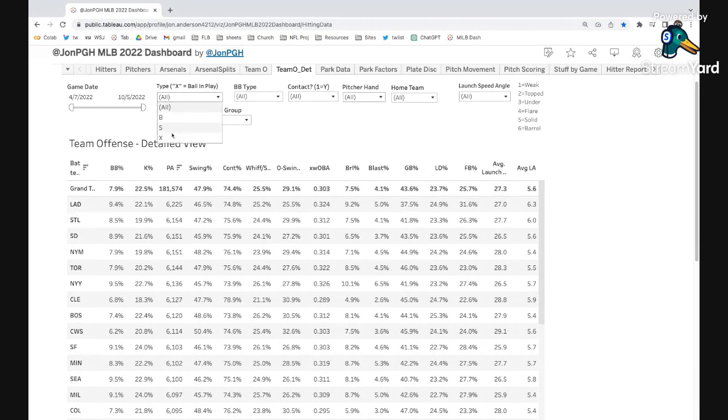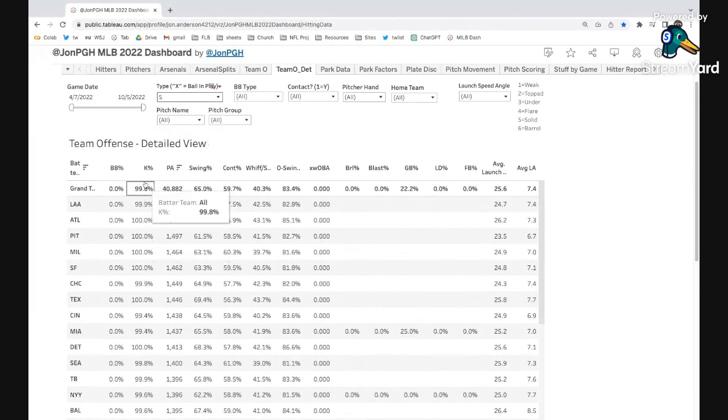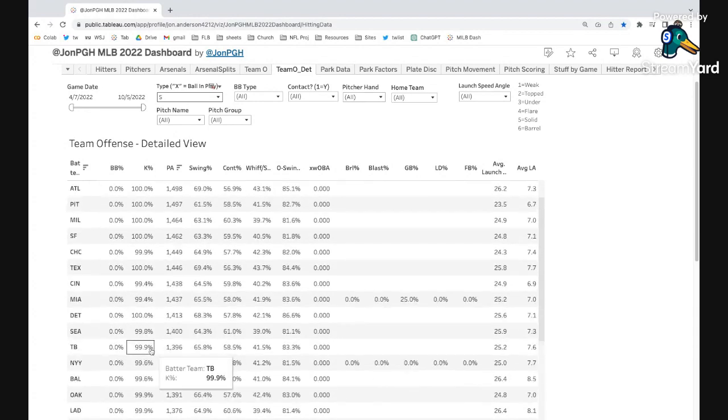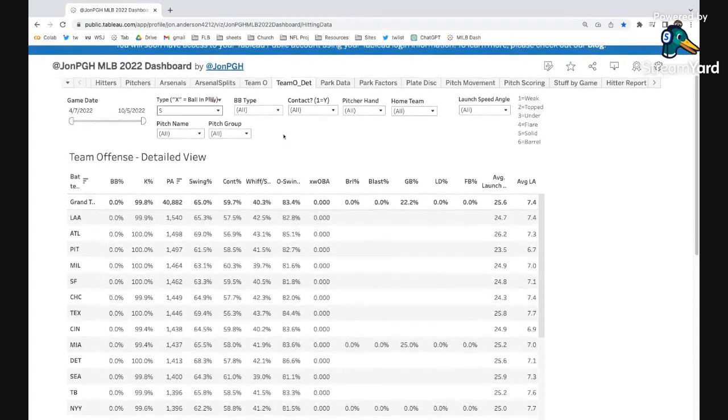Anytime you see this type, X means balls in play, S means a strike, and B means a ball. So if you select strike here, you're just going to see 100% strikeout rate, because any plate appearance that ends in a strike is going to be a strikeout, except for some wonky things here, 99.98 and stuff like that, but round up to 100%. Won't get into the technical side of all that.